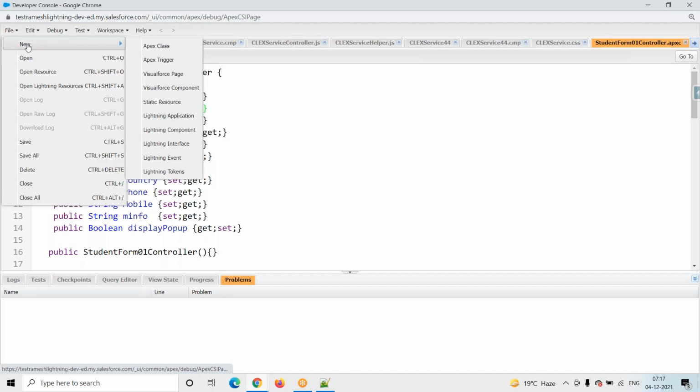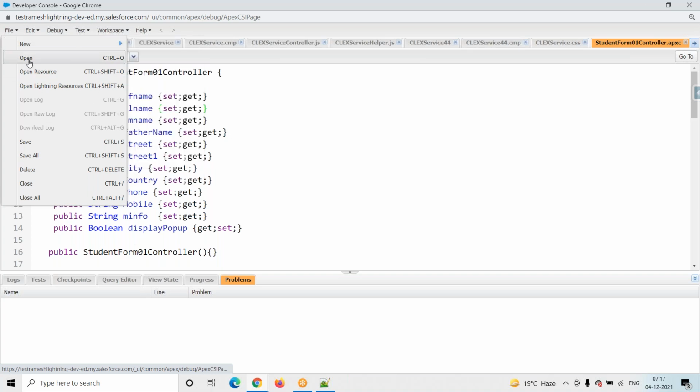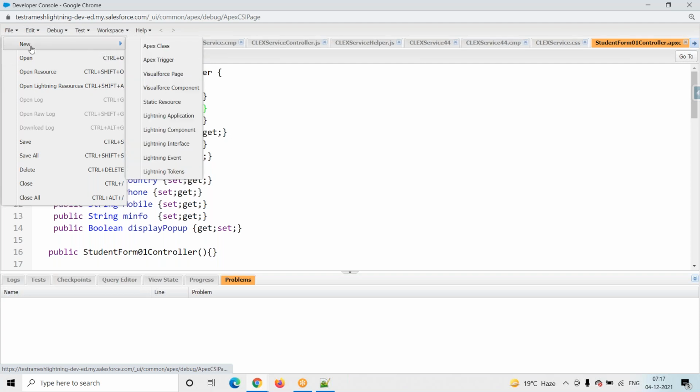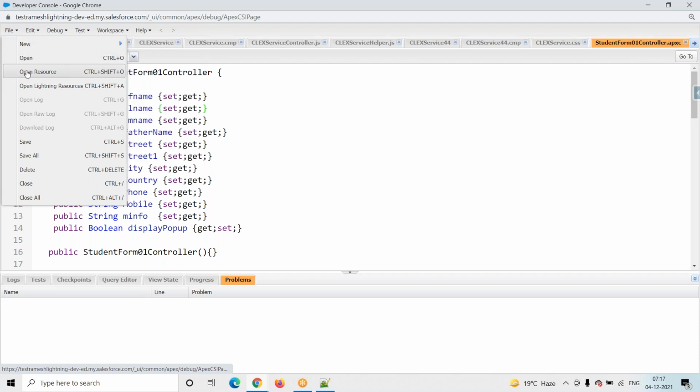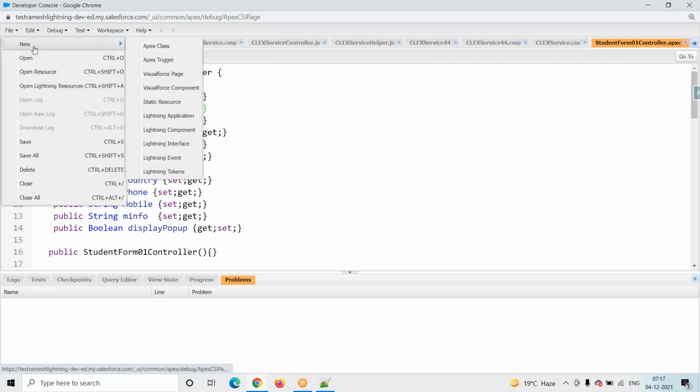Now coming to your file here, how many options are there? New is there. Whenever you click on new, you have to observe Apex class. Suppose we want to create an Apex class, Apex trigger, Visual Force page, component, Lightning, everything is there. Open is there, open resource, open Lightning resource. Practice this one. Yes, we will go and create a Visual Force page.